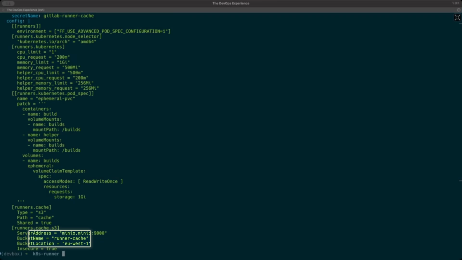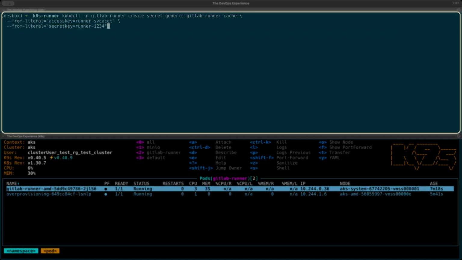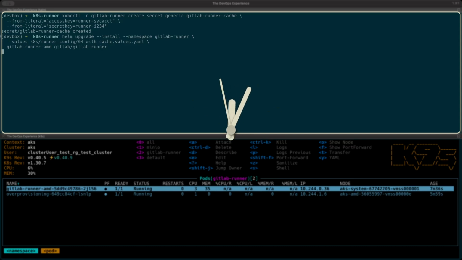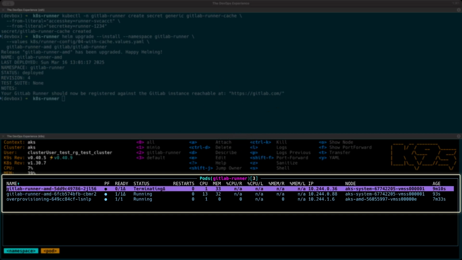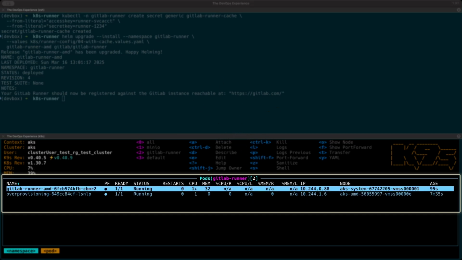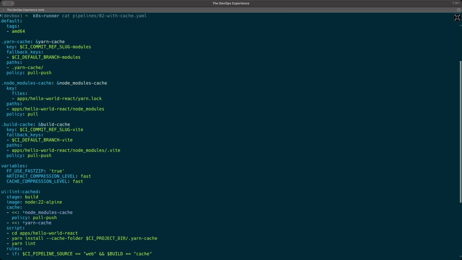And that's basically it. Alright, let's deploy the changes. We first need to create the secret with the credentials for our cache with the same name as used in the configuration. And now we can update our runner. And there they are. Everything is updated and ready to go. Now the next step is to update our pipeline configuration to actually use the cache. Here's the updated configuration. Let's go through the changes.